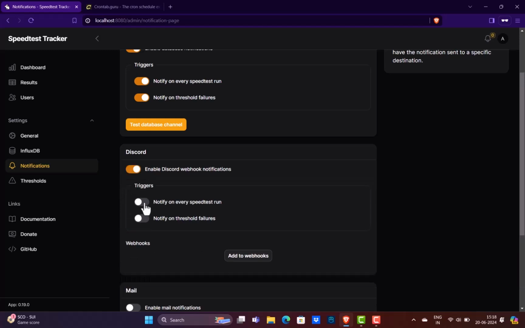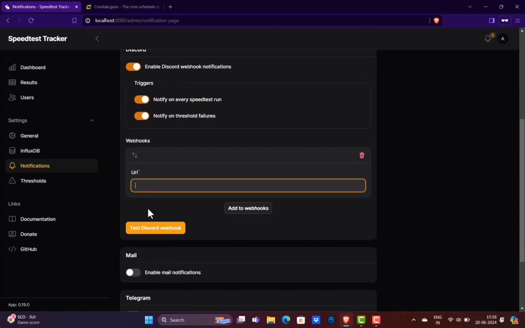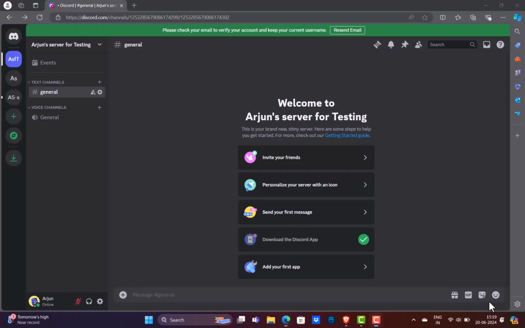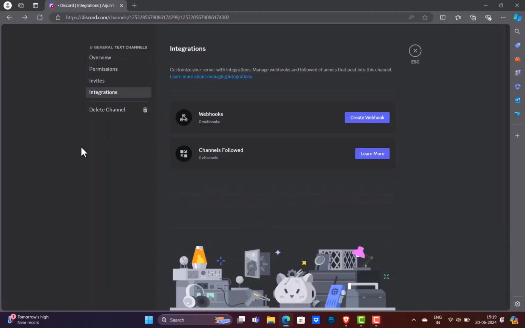Let's set up notifications for Discord, as it's simple and straightforward. Enable Discord notifications. Get a webhook from your Discord server's integrations, test it, and you're good to go.